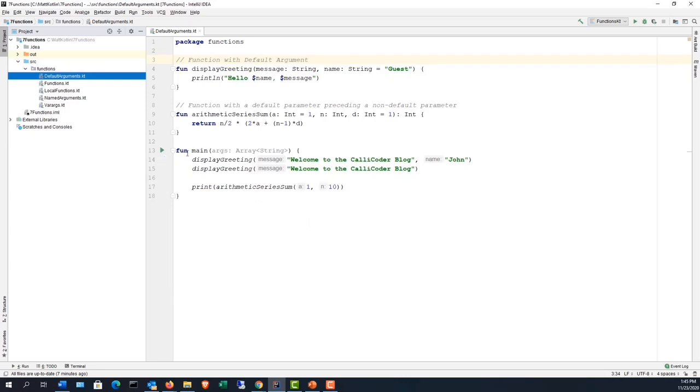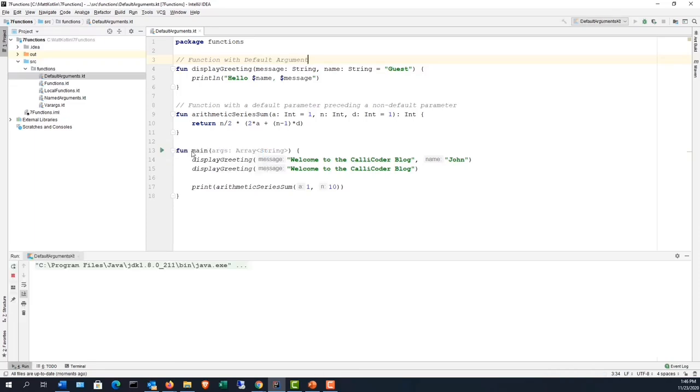So again, here is our main function, and our main function is calling the functions in our class. So let's click on this execute arrow here and run this class file and take a look at the output. So again, we can see here the display greeting. The first time, John is specifically valued as name, and we can see the order here. So it's saying hello, John. And the message is welcome to the Kali Coder blog.